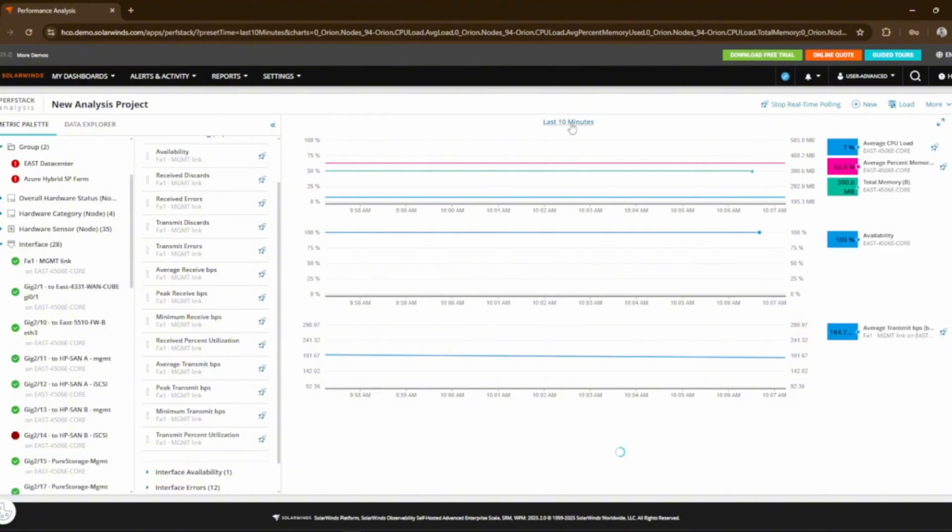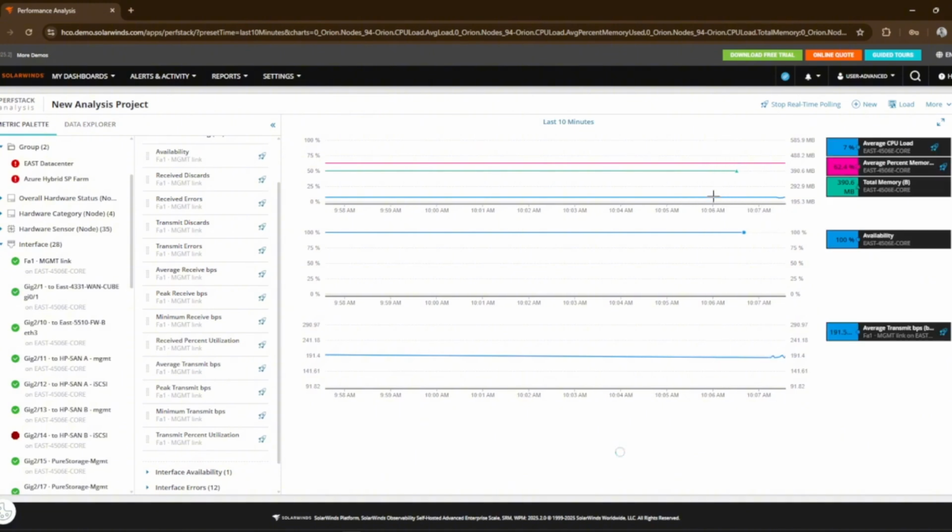You'll see my time frame has changed to the last 10 minutes. This will only run for 10 minutes if you remember one of the restrictions on this. But you'll see that I can see as close to real time. Obviously, there is a slight delay just as the metrics come in, they're processed, they're presented, right? So it's as close as you can get without having to go up onto the box itself.